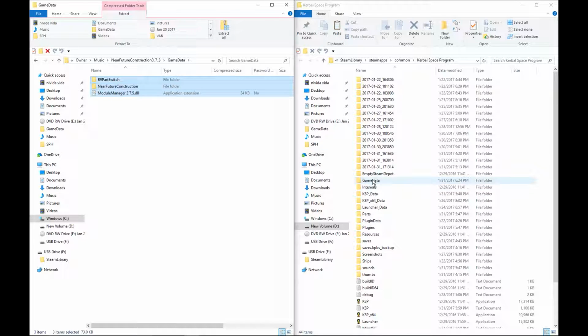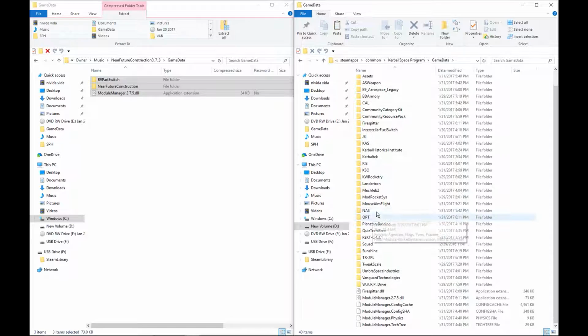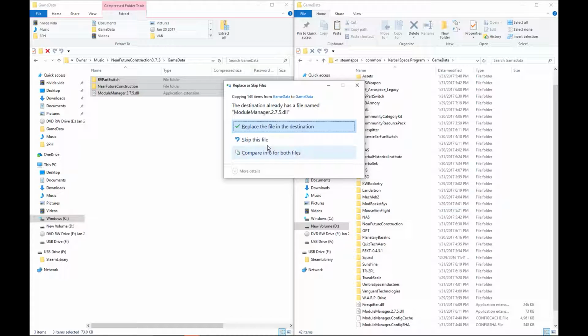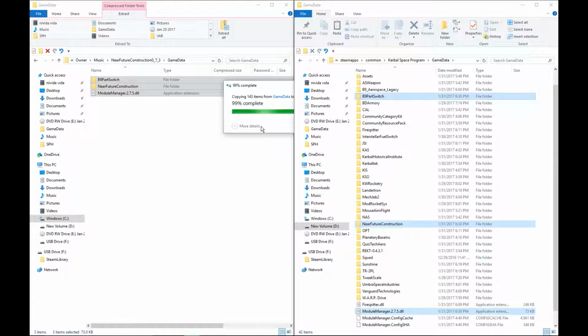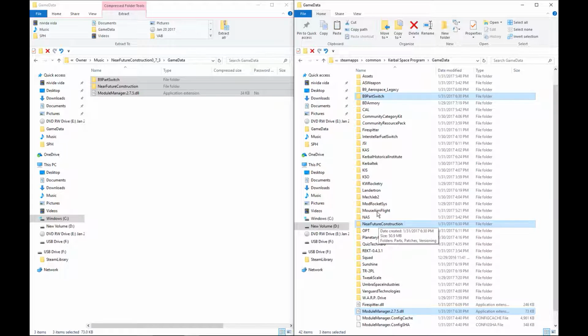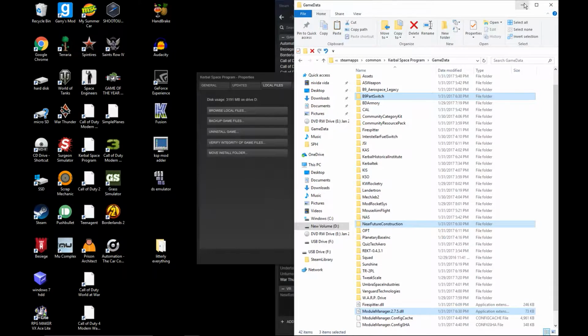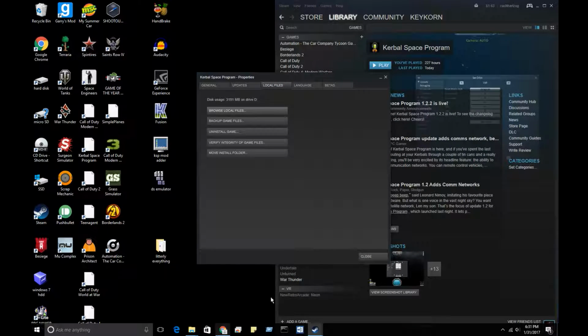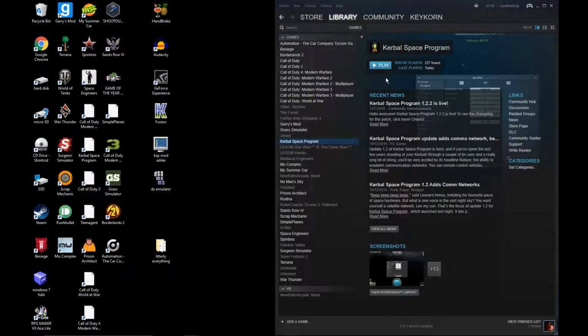What you want to do is go to game data, and I'll just drag it over. You don't want to put it in any of these because then it'll get all buggy and crash your game. It'll copy over, and then it will be highlighted there, there, and right there. There you go. And you cannot have the game open. You have to restart the game for it to install.